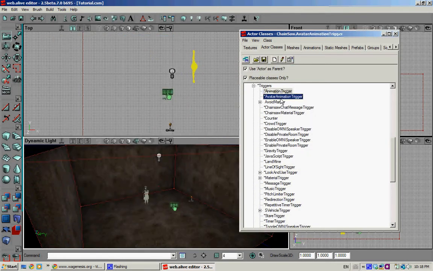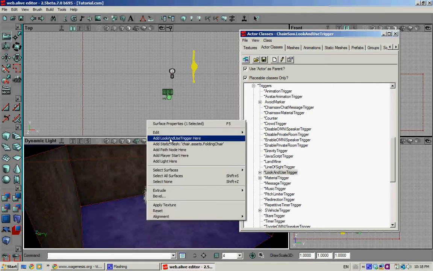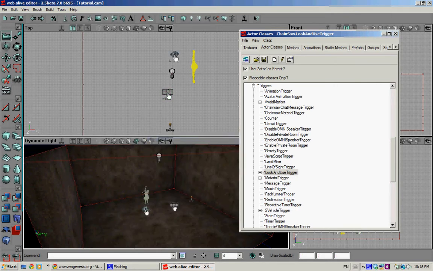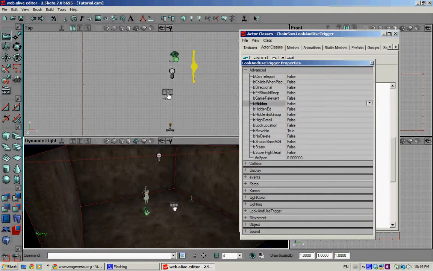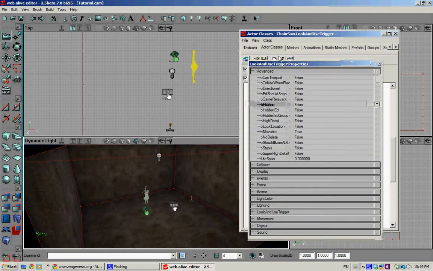Next, we want to place another trigger, which is a look and use trigger. So have that selected from the Actor Class browser, right click a location in the map, and select add look and use trigger here. Double click to open the properties. We'll once again set the be hidden field to false so that we can see it in the map. This is useful so we know where we're clicking. By default, it's invisible because it's assumed that you would have the trigger placed on top of something like a button so that the user would feel like they're clicking on a button or something created in the map, but this is just a box.